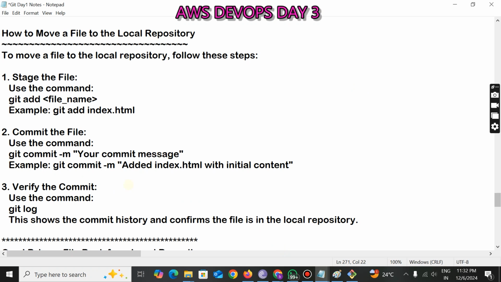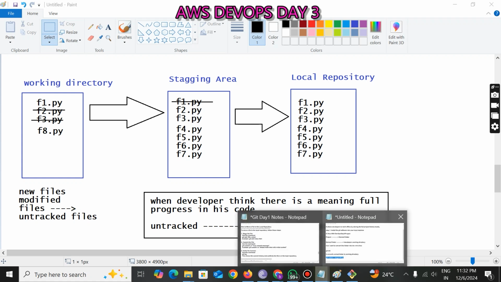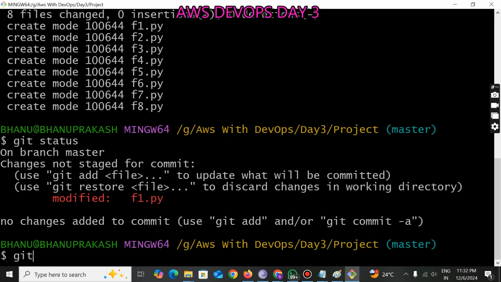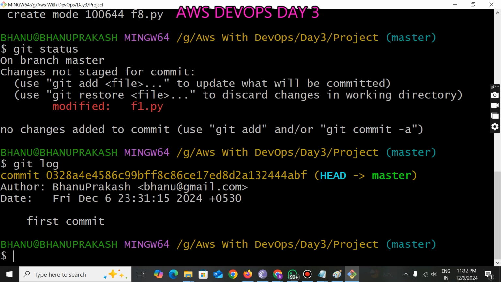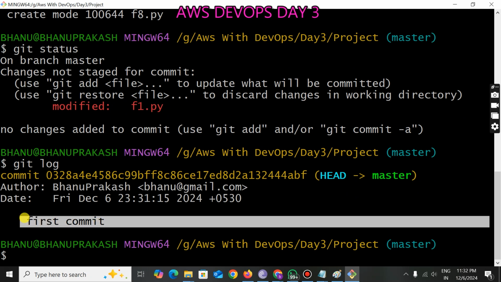So how to move your files from working directory to staging area, from staging area to local repository? Is everything clear up to here? Any doubts, sir? Please ask. So how to verify again means you need to pass the command called git log. Git log will show the commit history of each and every file. How many commits have we done? Only one commit up to now.